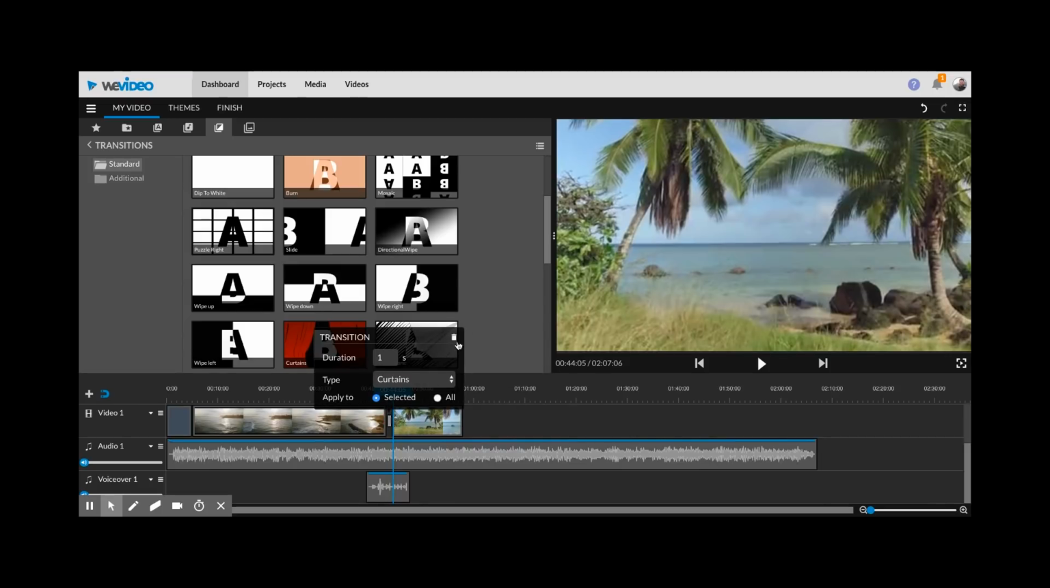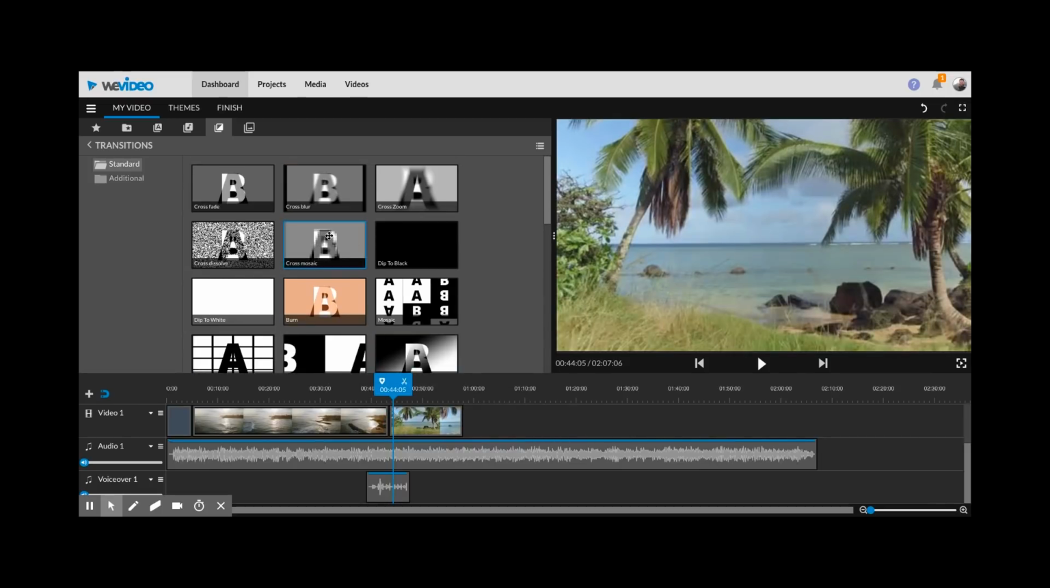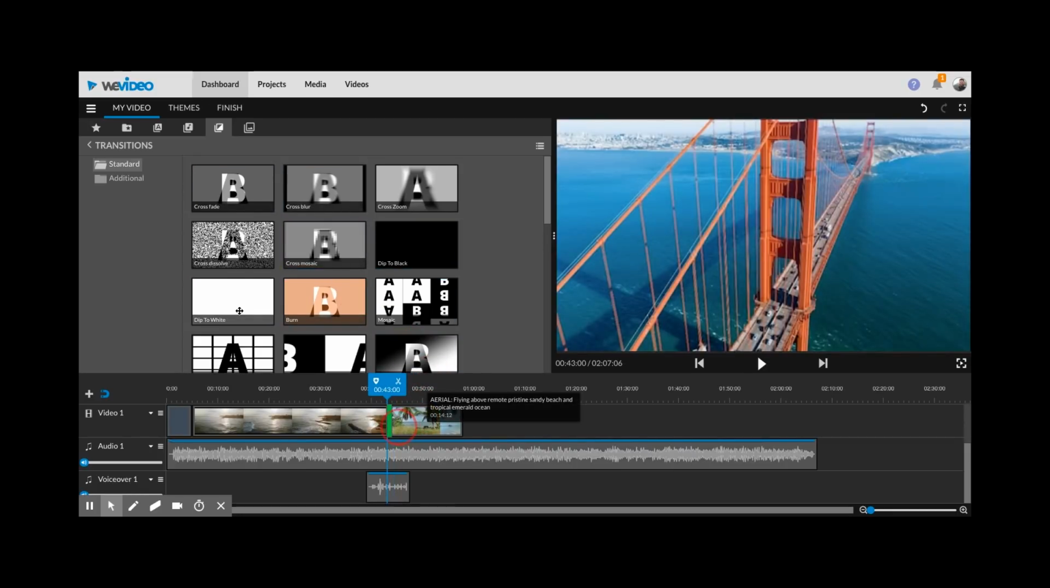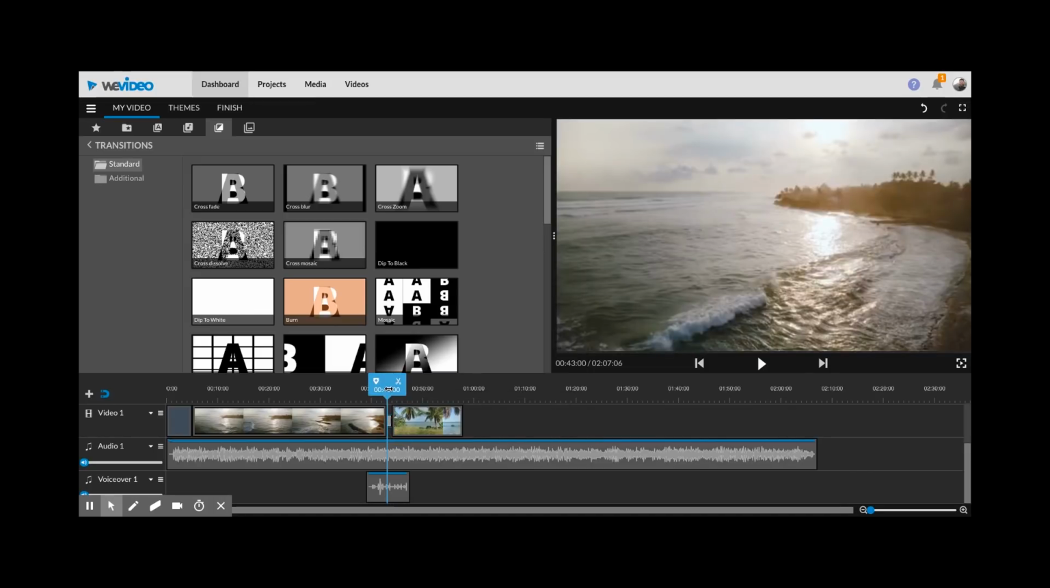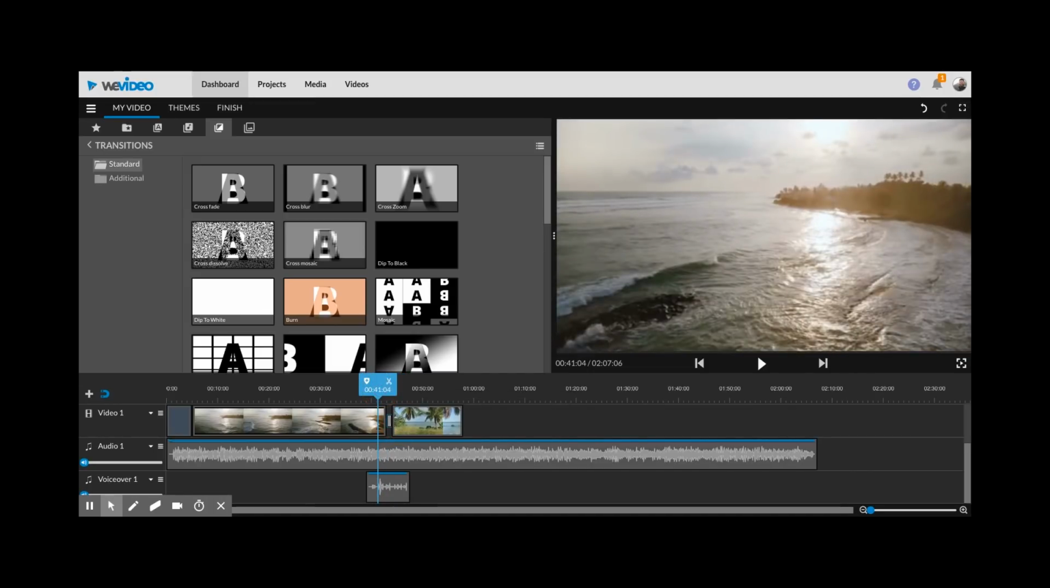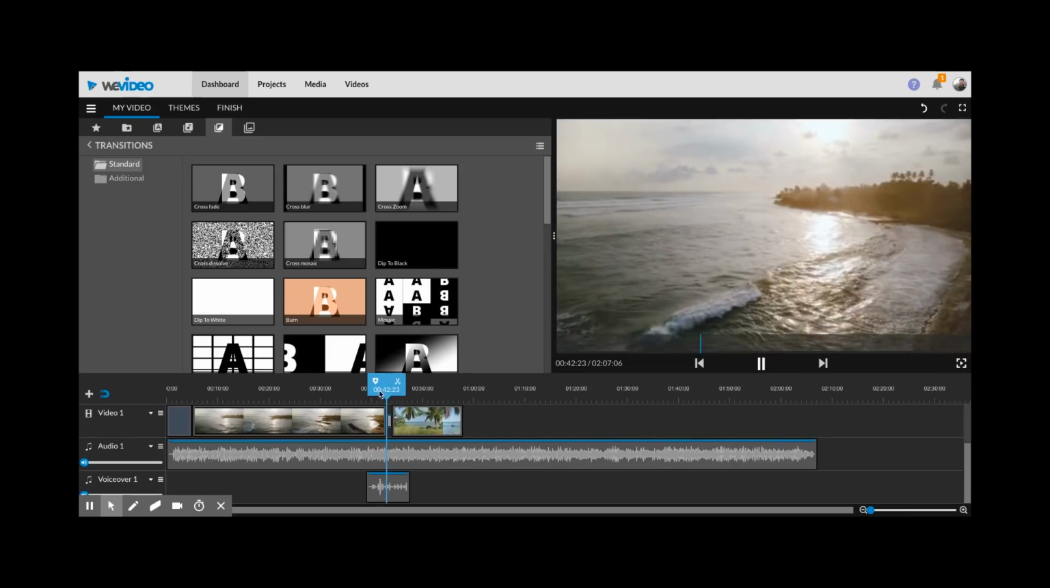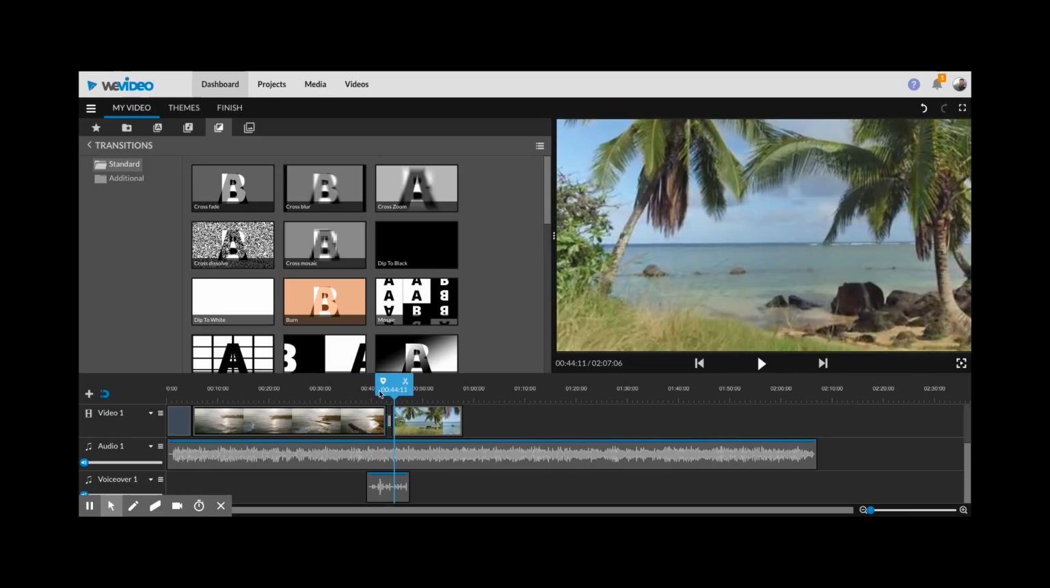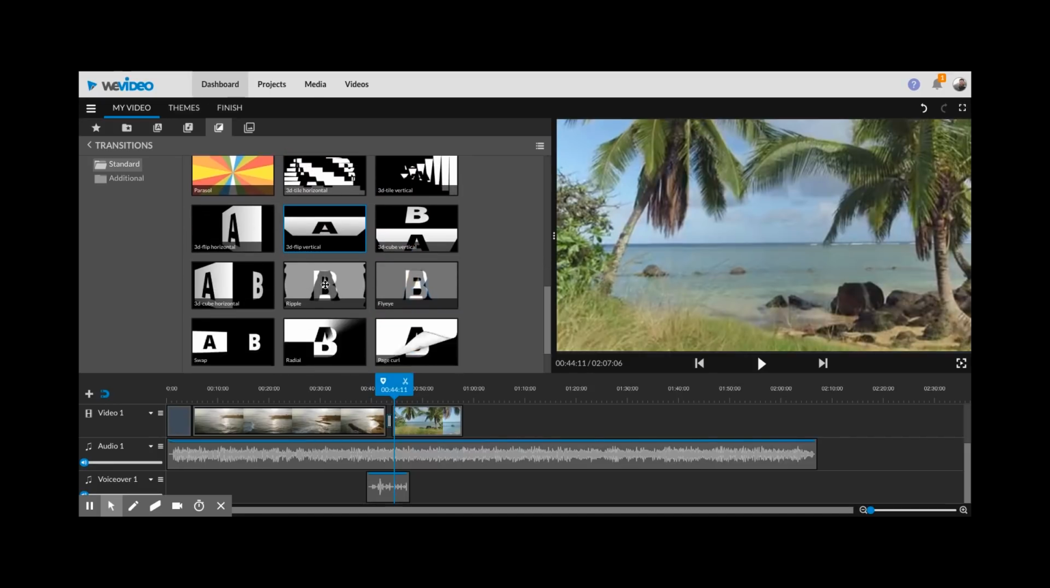My rule of thumb is to stick to a lot of the cross blurs or fades or the dip to black or dip to white. Those types of things tend to be the most normal, if you will. If that's not what you're going for, if you're going for something a little bit more creative, those options are there for you.